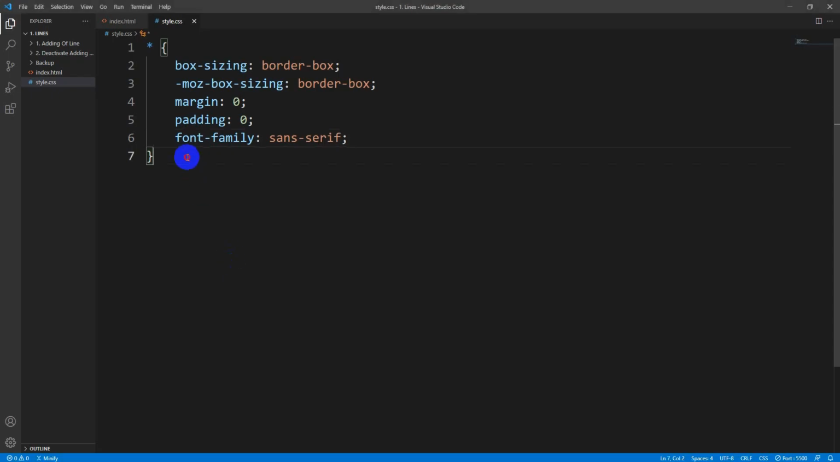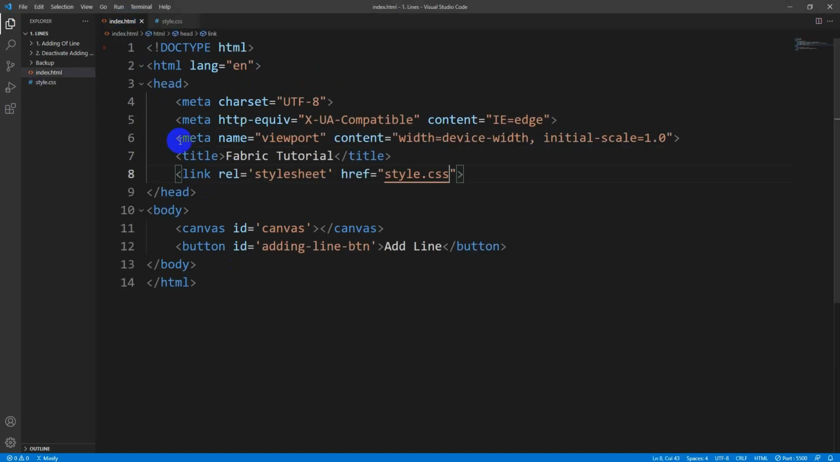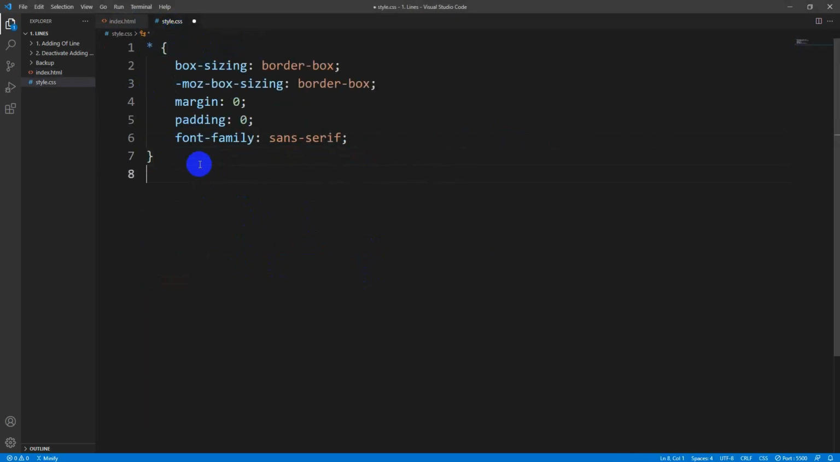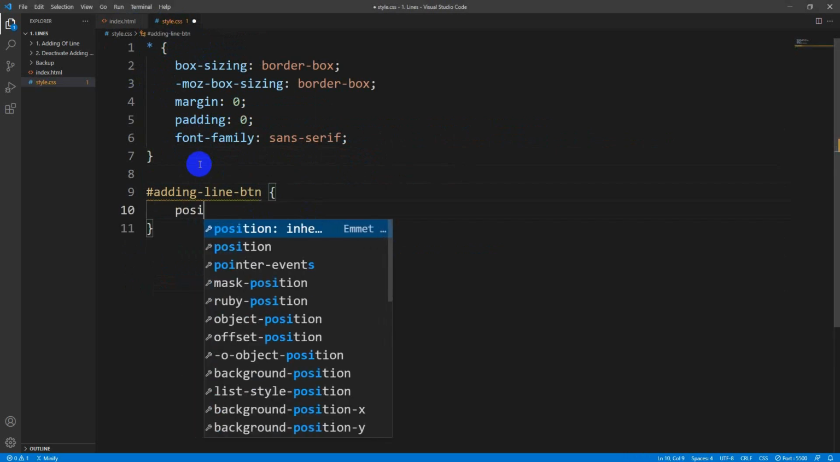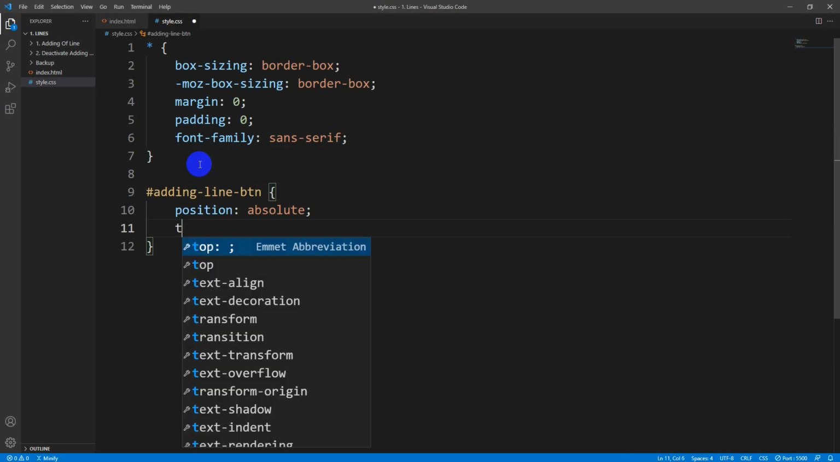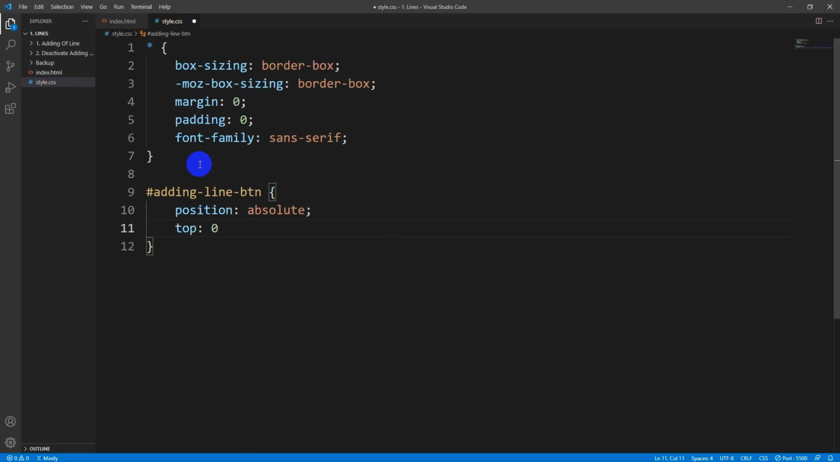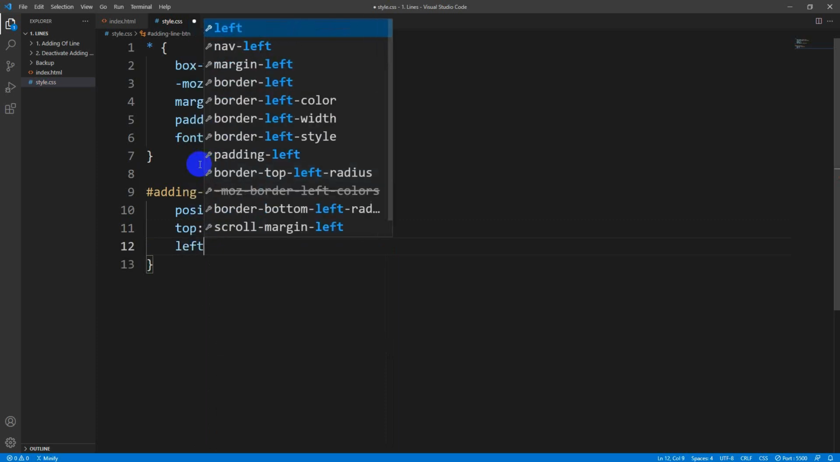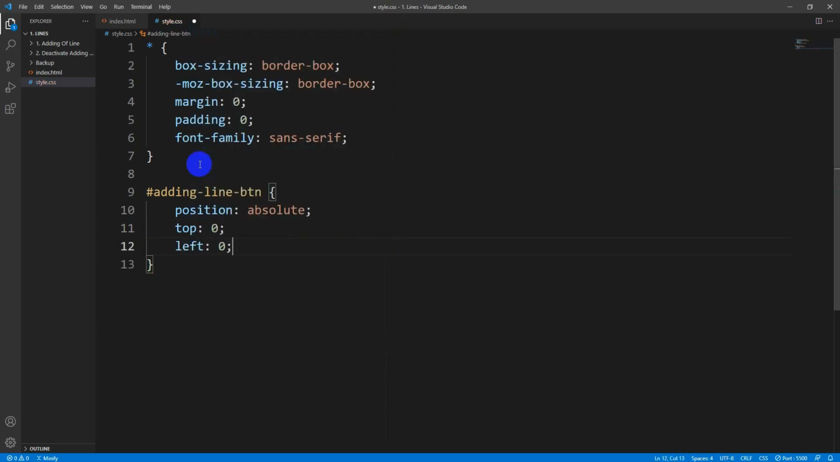So let's style the button. The ID for the button is adding line button over here, so we can just copy this ID, and this would be adding line button, and we want the position to be absolute, and we want the top position to be at 0 pixels, and the left position to be at 0 pixels. So I want this button to be at the top left position. Let's see, where is it? Yes, it's at the top left position.